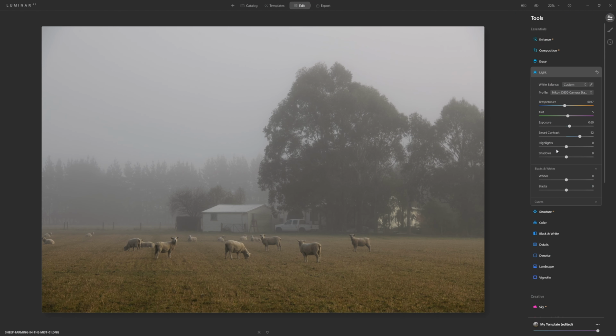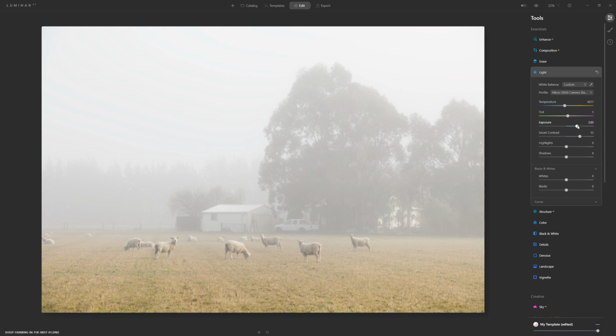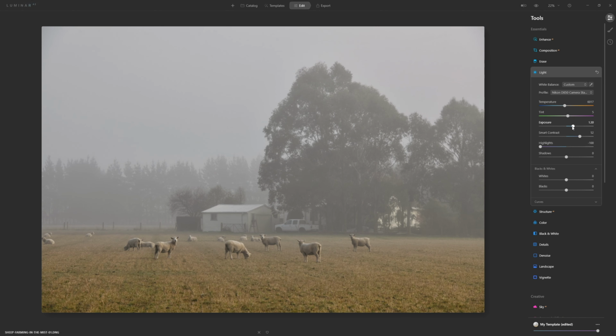So the concept with the highlights and shadow sliders is basically the recovery of information. Let's suppose that you had an overexposed photo like this and everything was getting what's known as blown out. How do you recover those highlights? Well, that's what this slider is all about. You bring the slider to the left and all of a sudden it brings back some of that detail in the highlights. And the same is true for the shadows as well.